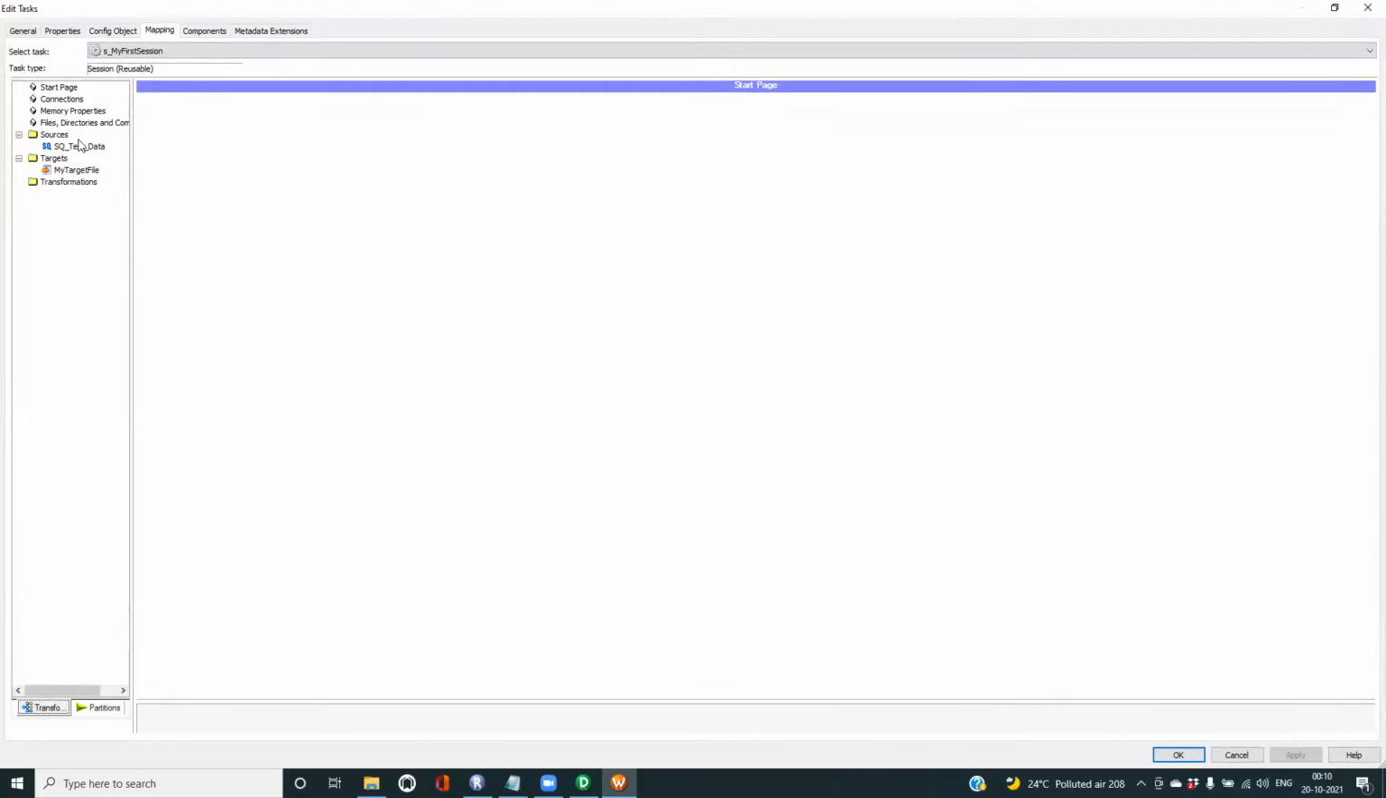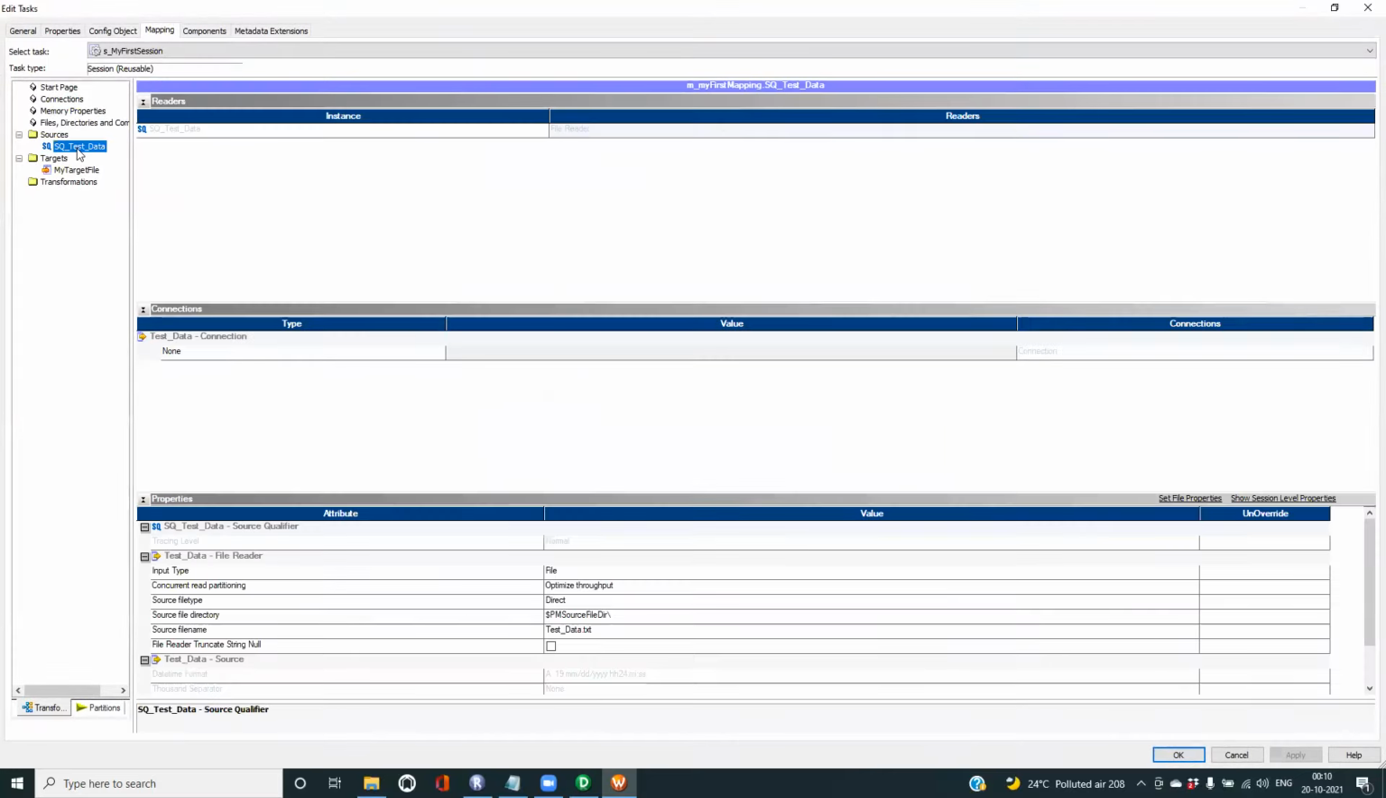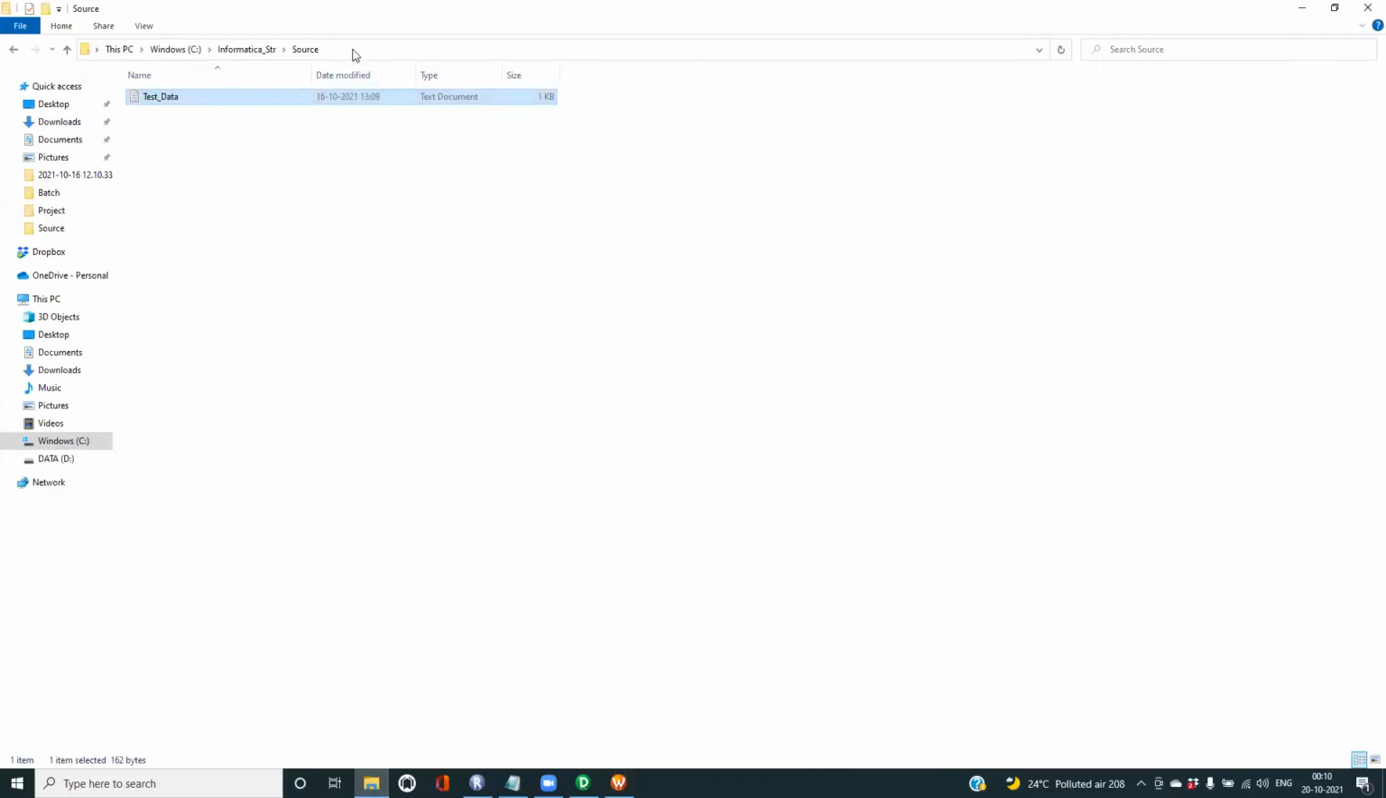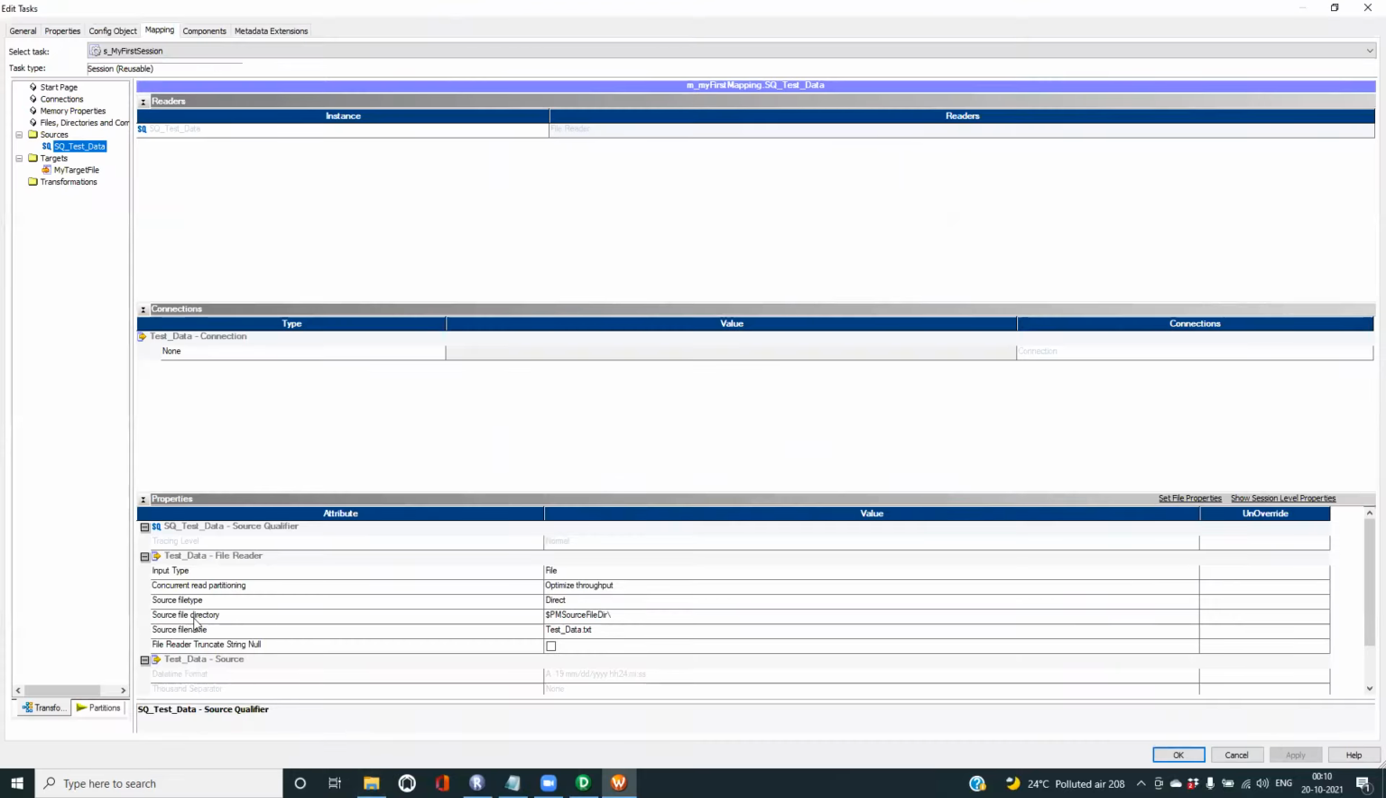So here the source. We did not provide the source location, like my Informatica will read my file from this folder, right? So we need to provide this location. This is my source file location. Okay, so let me provide this source location, like this is a source file directory, right? So I need to provide my directory over here, and file name is already here, like test underscore data dot txt. Okay, that is already available.